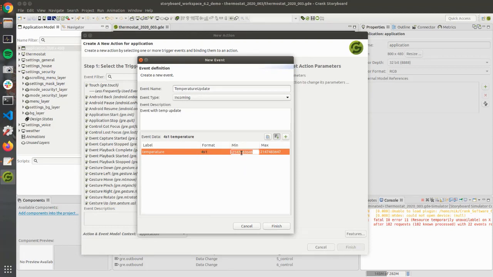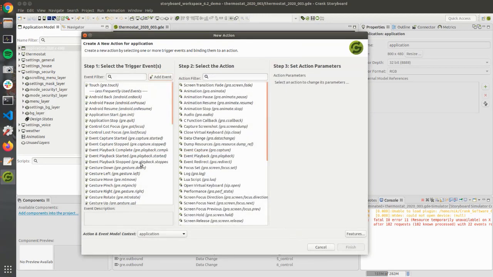I've got some helper values here for min and max field values that I can fill out, and this is going to help us simulate some data. So I'll say -50 to +50. In this case, a range in terms of Celsius, which is pretty large range, and I'll hit finish.